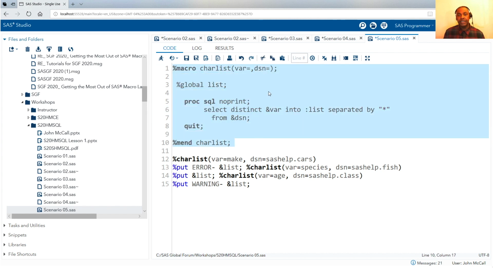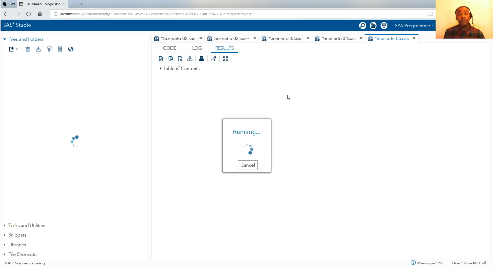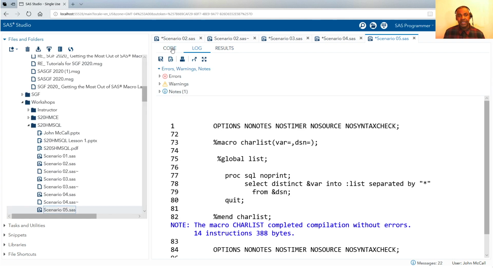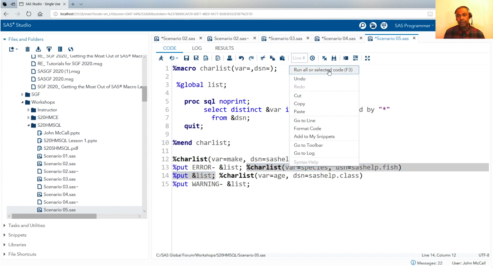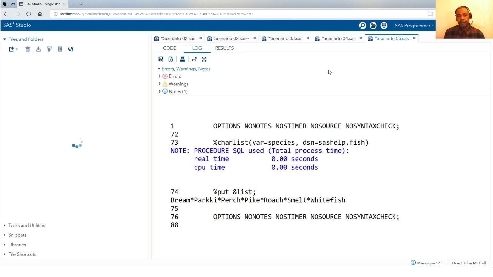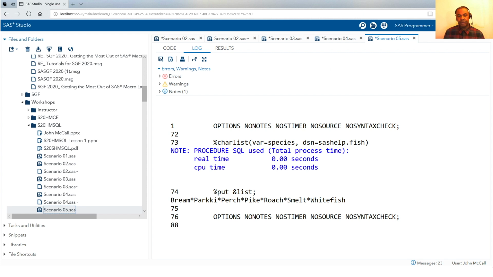So if I rerun this, to compile it first, and then I'll try the one for, let's try the species again. You see, we're separating with an asterisk. Whatever you want, whatever you like.